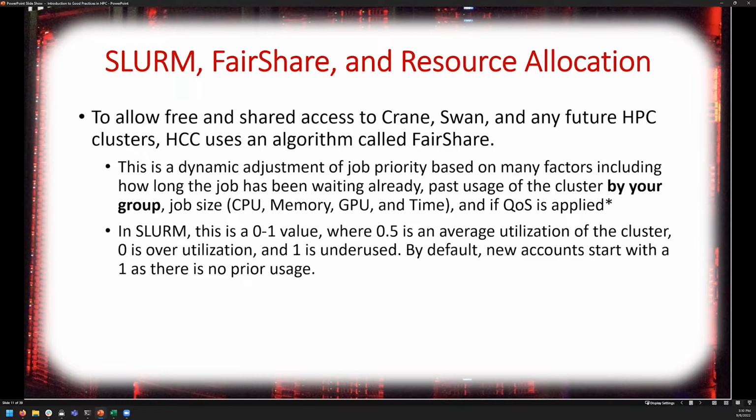And this allows newer users or newer groups to be able to run stuff on the cluster without the cluster being entirely used up by, say, 5 different people. So it's a way to help kind of balance resources out in a finite shared pool.